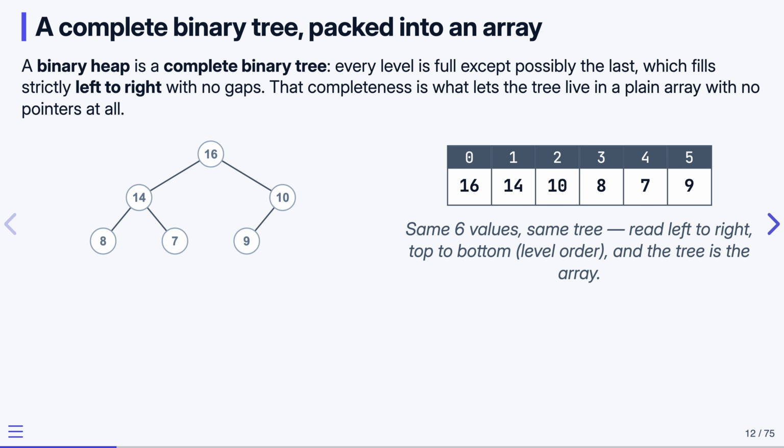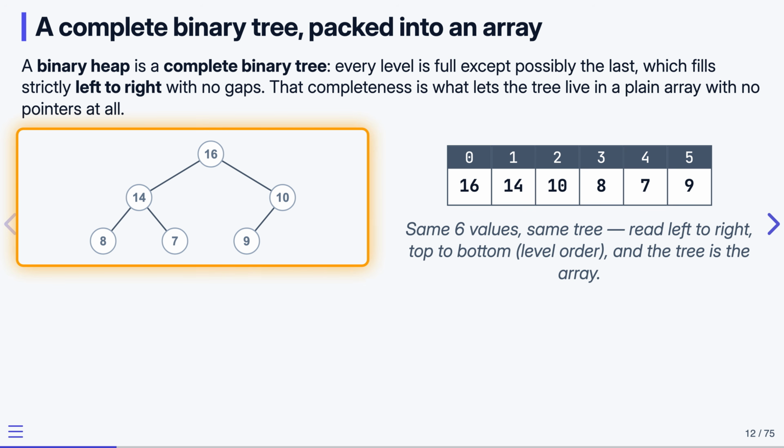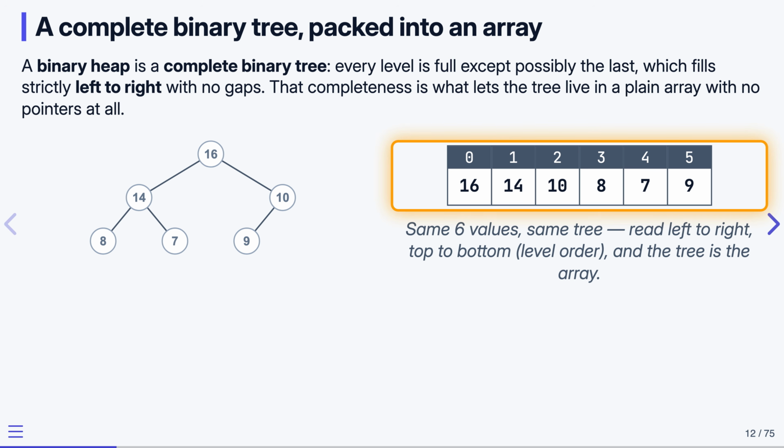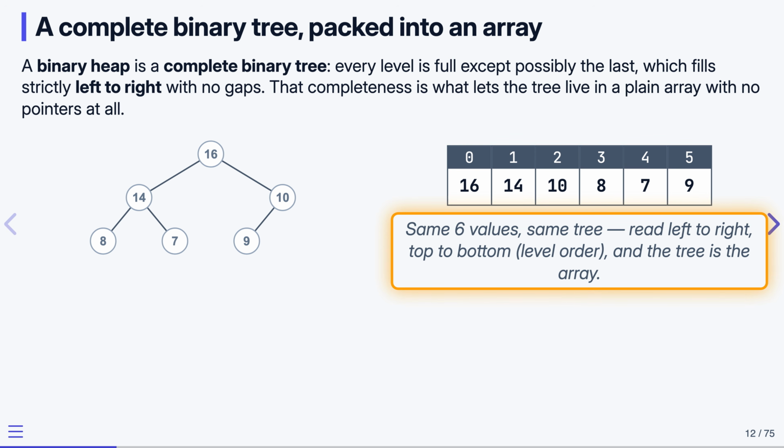That completeness is what lets the tree live in a plain array, with no pointers at all. This tree holds 6 values. 16 sits at the top, then 14 and 10, then 8, 7, and 9 on the bottom. The same 6 values sit in this array, in the same order. Read the tree left to right, and top to bottom, which we call level order. Read that way, the tree is the array.